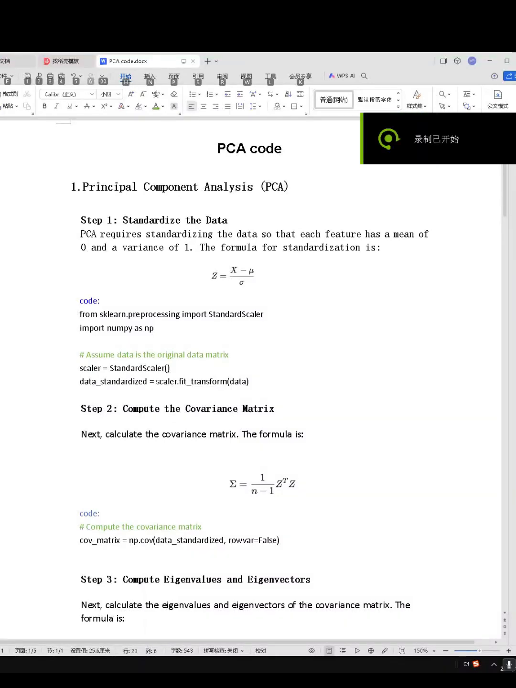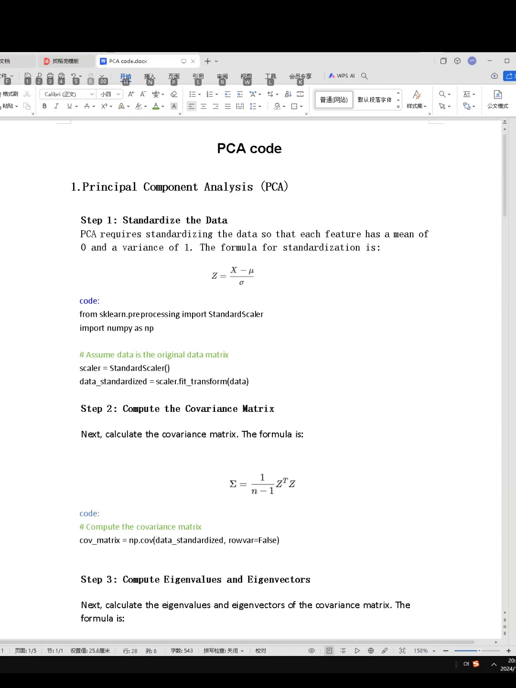Hello everyone. Today I will be briefly explaining three important topics. So the first one is principal component analysis.